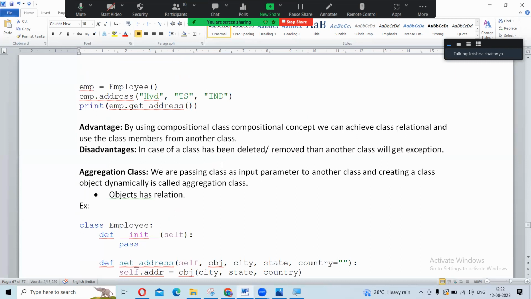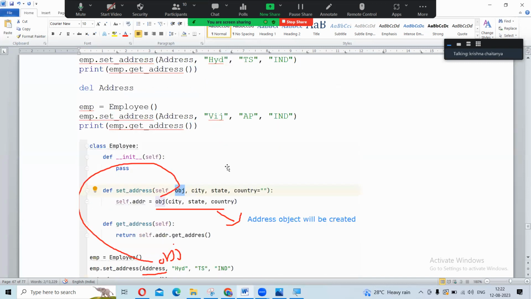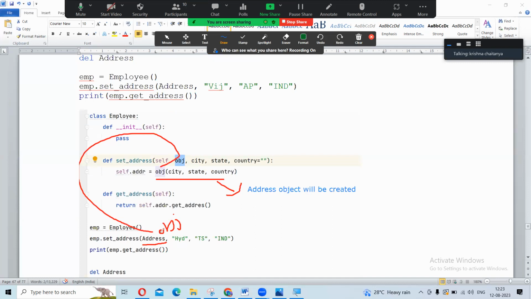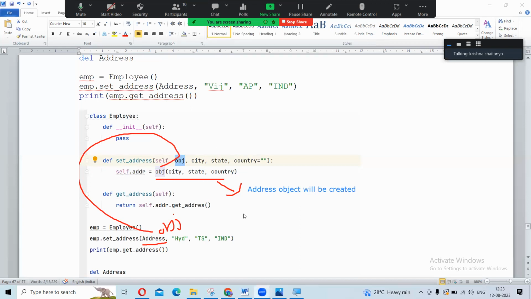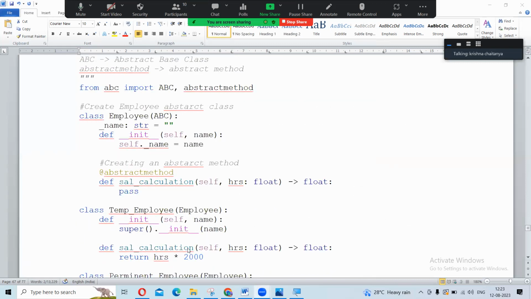In case of aggregation, what are we doing? We are creating two different classes. One class never depends on another class. Now creating an object. Here I am creating an object of Employee: emp is equal to Employee. Then emp.set_address, and I am passing an address object: Address, Hyderabad, TS, India. So the object is created here. In case of aggregation, the object of Address is created dynamically. That is called aggregation.